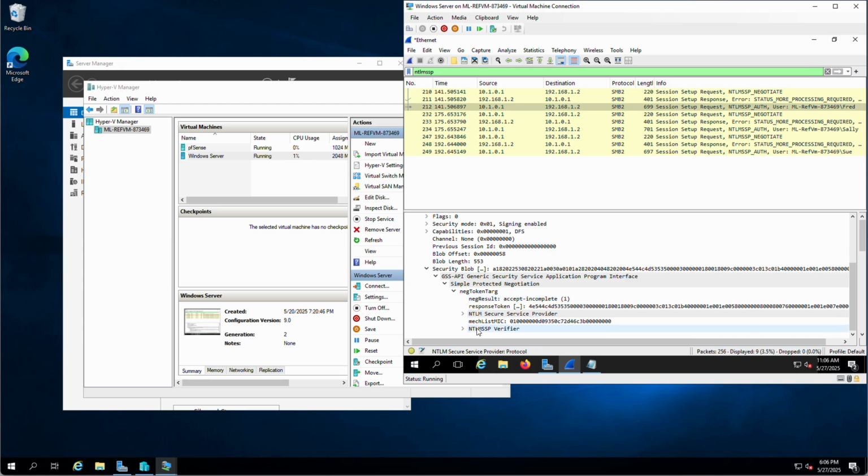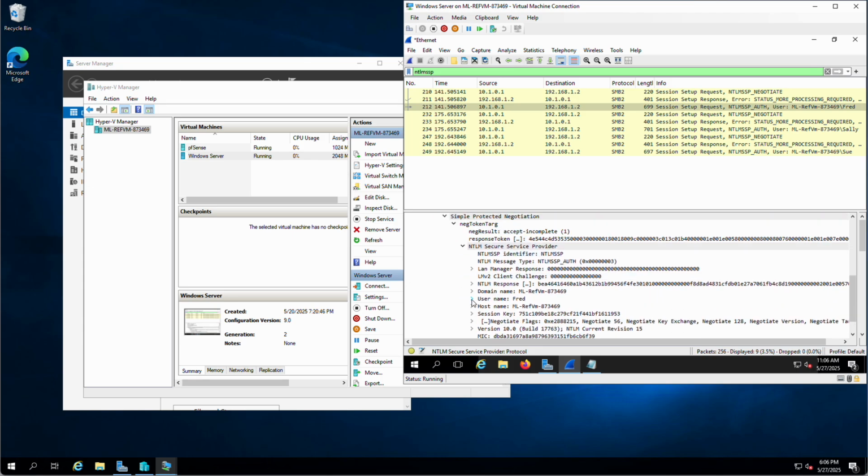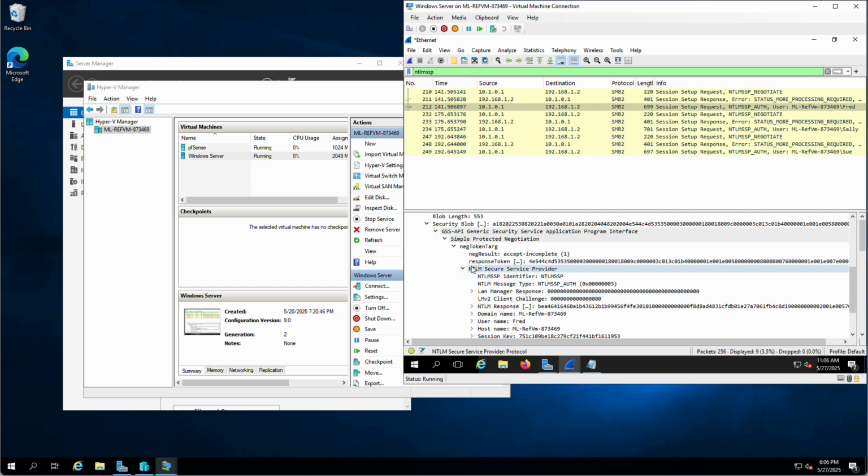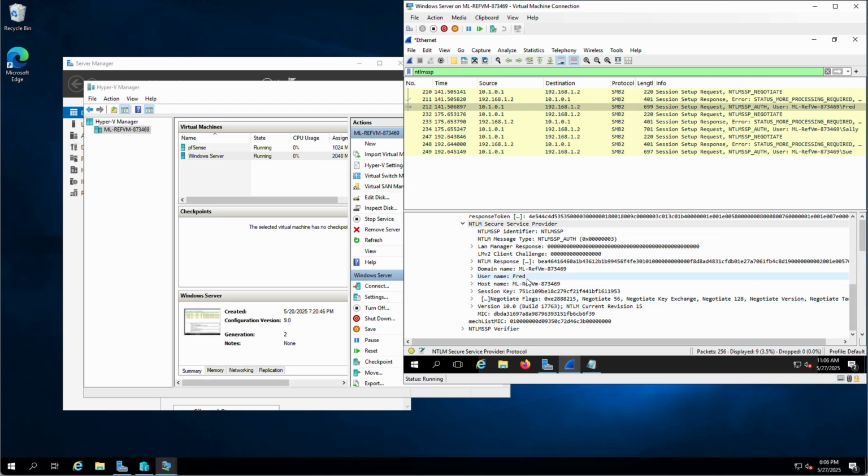I think that's in here. That's right. Where is it? It's funny how often I do this. There it is. This is the one we want. We want the NTLM service identifier. We are going to be interested in the NTLM response in a minute. For now, we're interested in the username and the domain name.